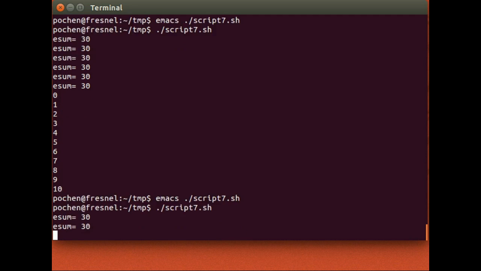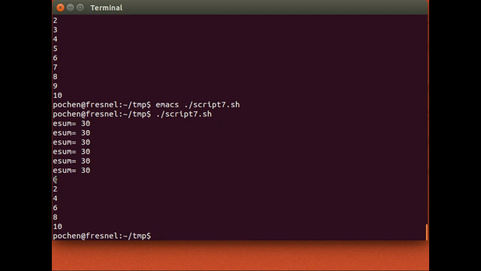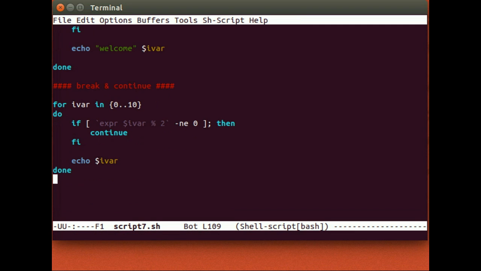And let's try to find out if that's true. So it starts from 0 to 4. It's indeed printing out all the even numbers. So continue allows me to jump directly to the beginning of the next iteration of the loop and skip all the commands that are after this continue statement.